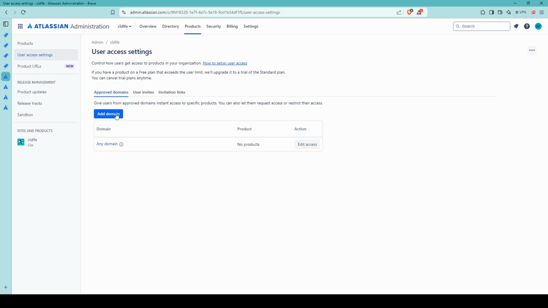So when the users start the sign up process, they will be pre-approved based on their domain. Since the employees where I work are going to have their own domain, let's say abcd.com, they should not be using their personal emails to create their Atlassian accounts for working in the office. They should be using their own office email. So I'm going to restrict access to my site based on the domain.